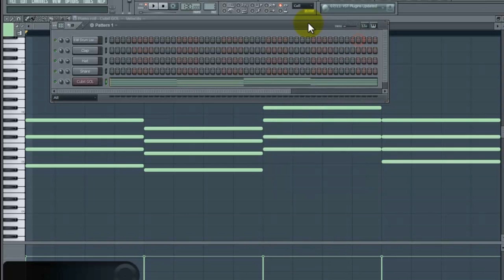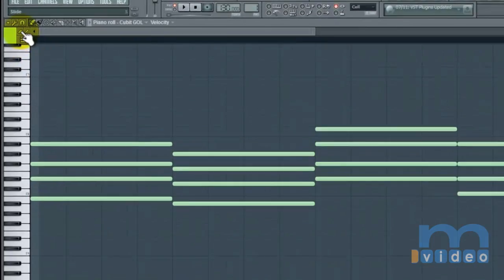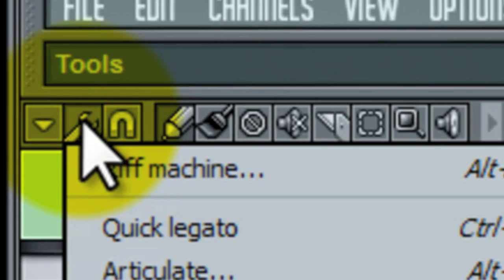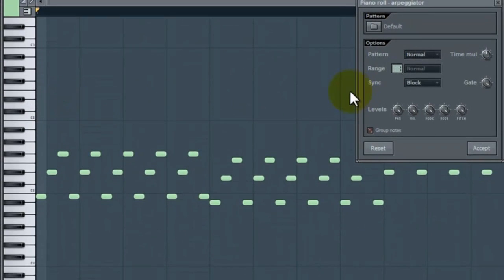So if you want to have more control, this is how we're going to do it. Let's go to the piano roll, go into this little wrench tool button here, and then go to arpeggiate. And by default, it gives you this tri-chord, tri-note kind of arpeggiation happening. Right? And here we have a whole bunch of options.